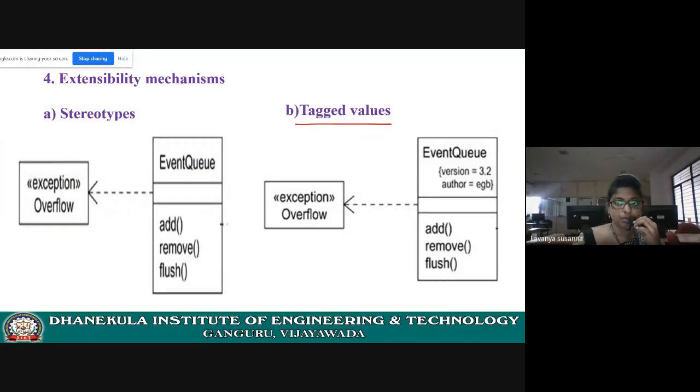Next, tagged values. You need to represent tagged values in between an open curly brace, the value, and a closed curly brace. Here, see event queue. See the tagged values: version equal to 3.2, author equal to some other name. Just like that, you can represent tagged values. Some additional information, you are tagging some values to the class in an open curly brace, giving values, and a closed curly brace.